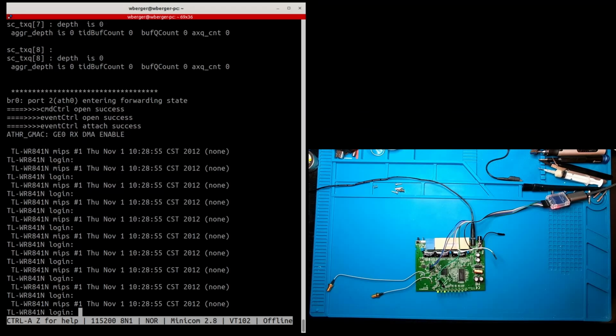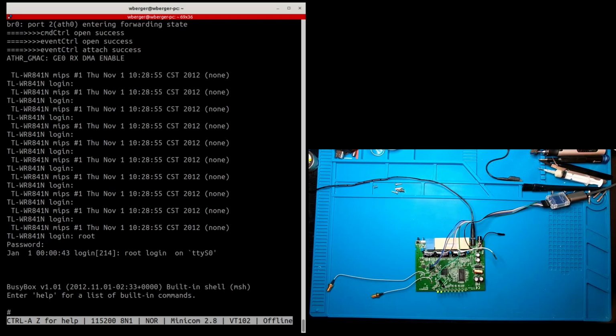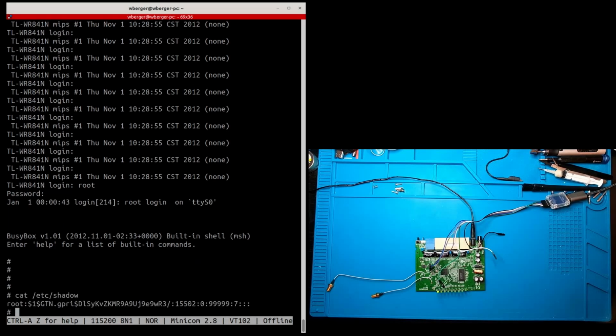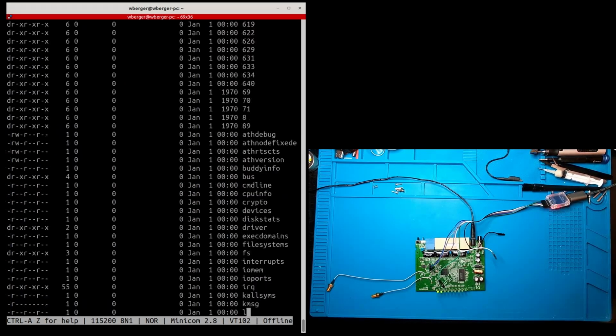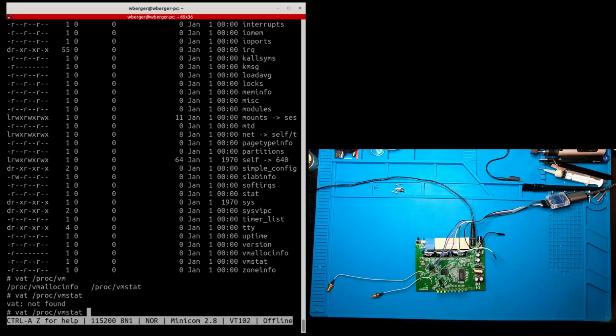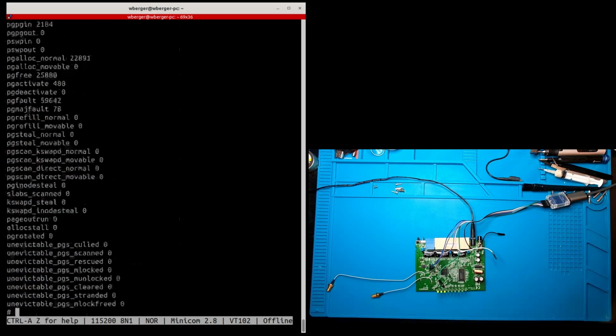Okay, I have the login here, so I use the user root and Zoho admin, and there we are in. See, we can see even the shadow file. We can see the proc file system. Here we go. And okay, we are in the system.